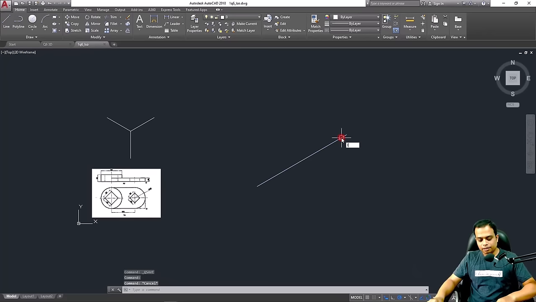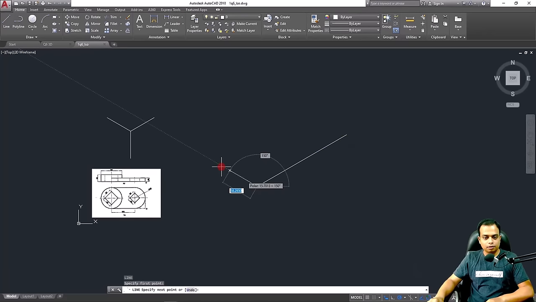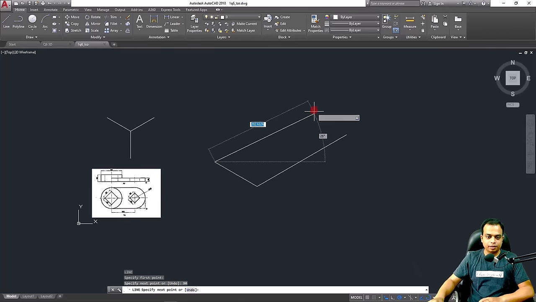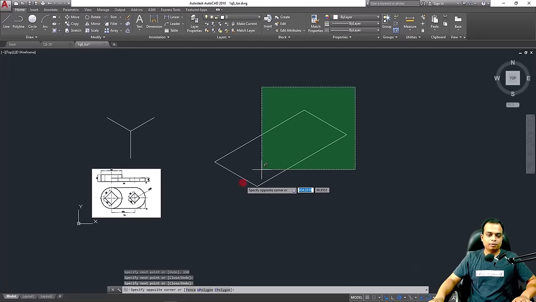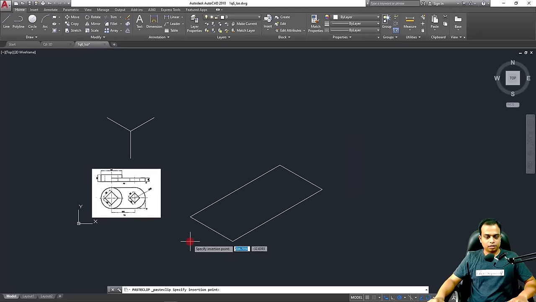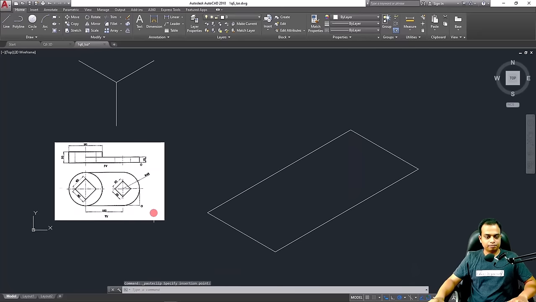You need to make another line. This is the width. How much is the width? It's 90. Then over here, this way, again 190. This way, automatically it will be closing out. Control X, Control V. Let me make the drawing here.